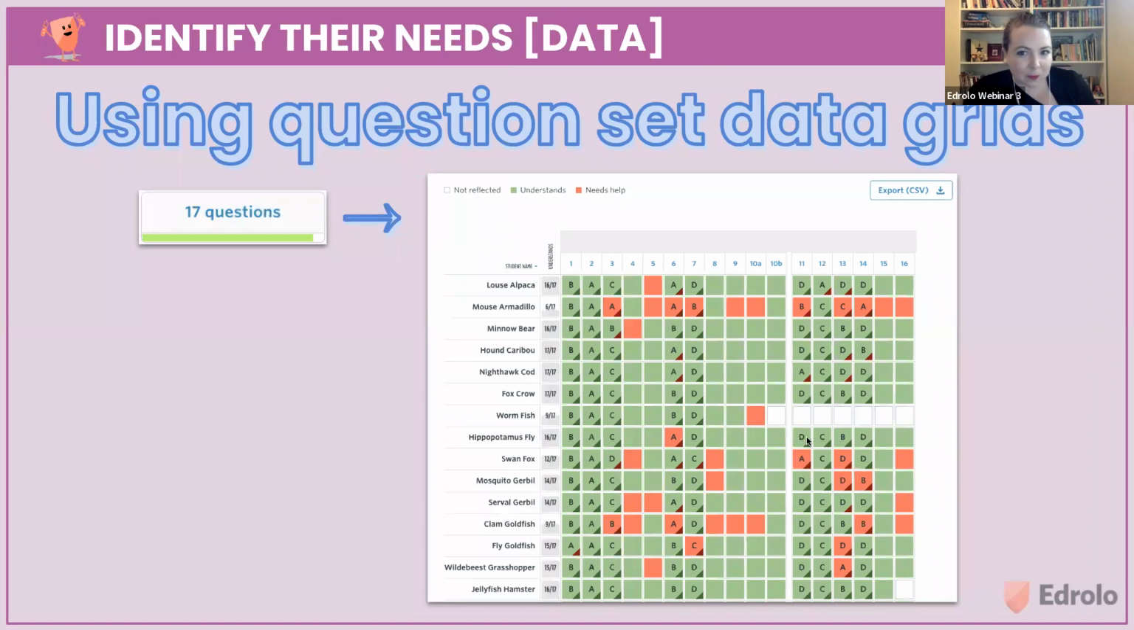The other main part in terms of data and finding this information and seeing the student needs is the question sets. And if you've used Edrolo, you may have seen this if you've used our textbook resources before. This may be new for some people if you have only used the video theory on Edrolo before. So I really wanted to take the time to explain this.